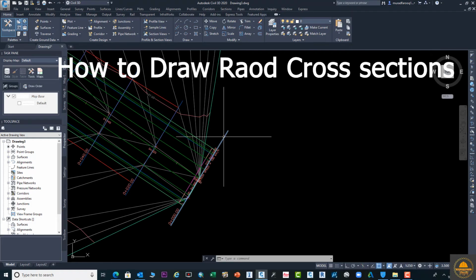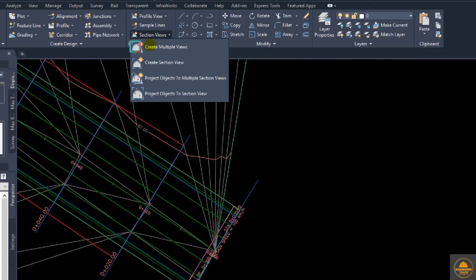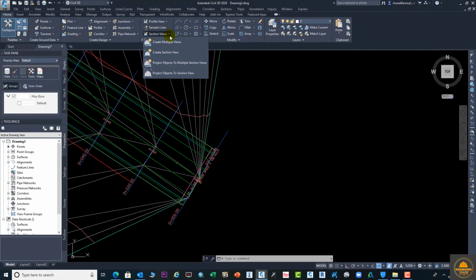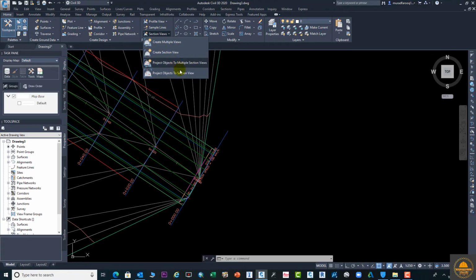This is a sample line. Go to the option, let me zoom. Okay, this is the section view. Here is create multiple views, and here is create section view. If you need on each change, you need to select the first option. If you need on only one, you can create one section. You can see here the details.